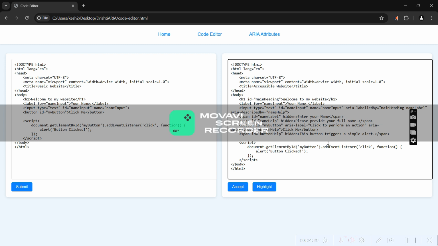So what is the main problem statement? It's very time consuming, very hectic and very boring for developers, especially for new developers, to add this. It would be very challenging for them. So our code editor just helps you add these ARIA attributes and make it accessible for everyone, so new developers can work on it. Thank you.